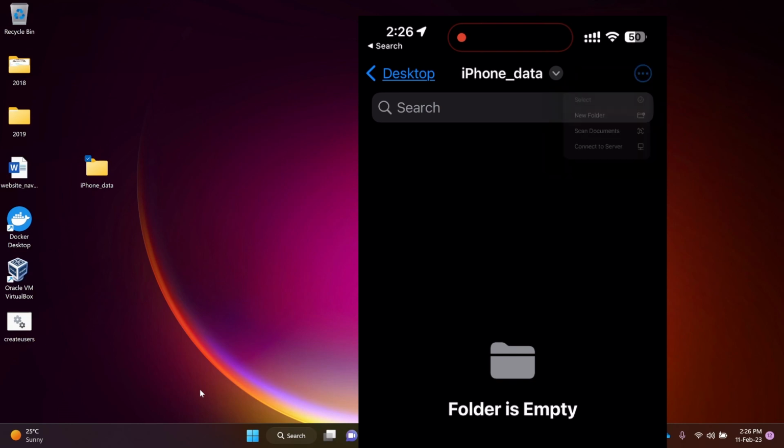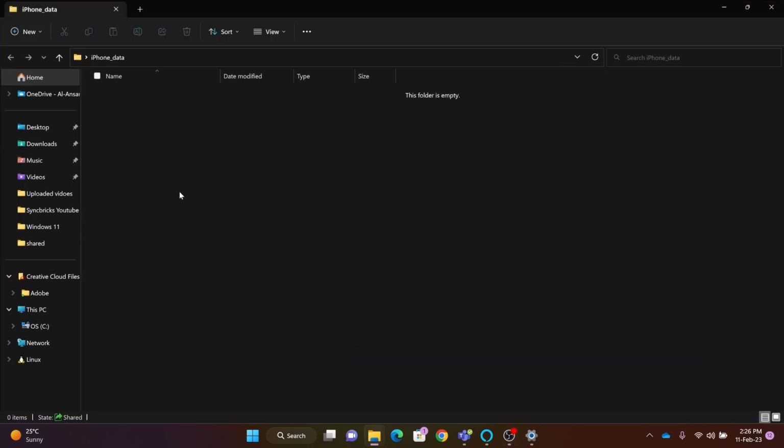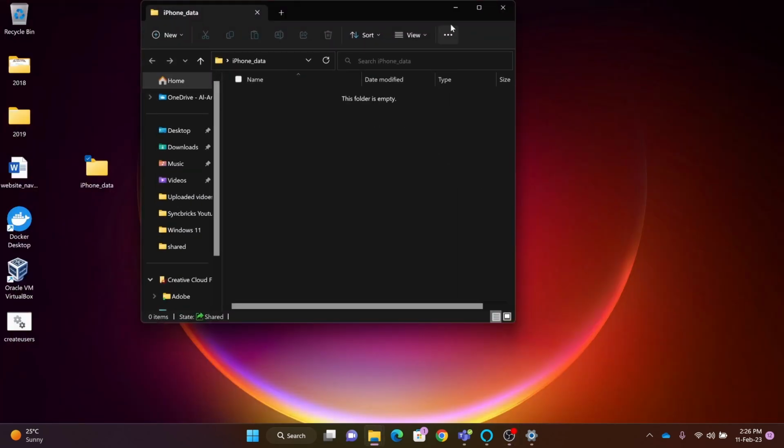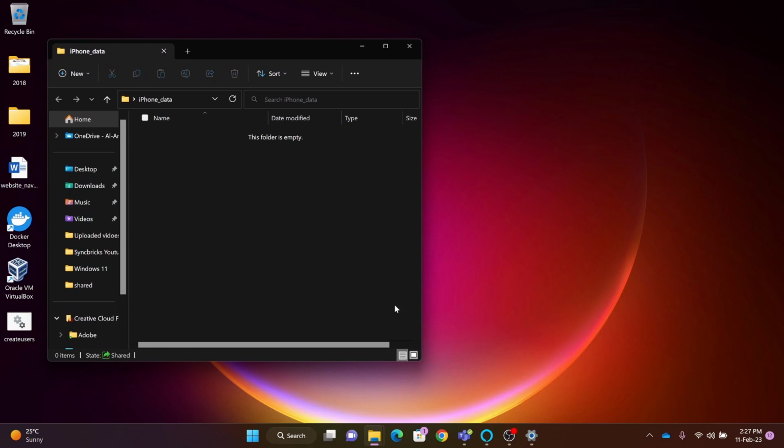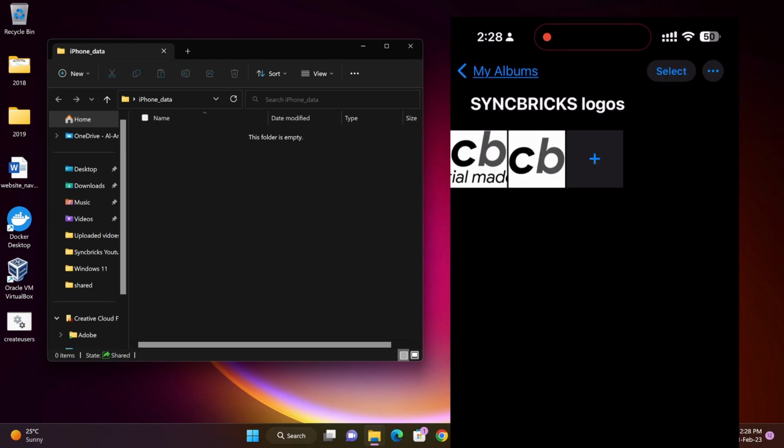Right now, this folder is empty. Now, in case I want to add any file, you will see here on desktop, there is no file right now in this particular folder. So I'll just add some new file from iPhone. So I'll go back here.